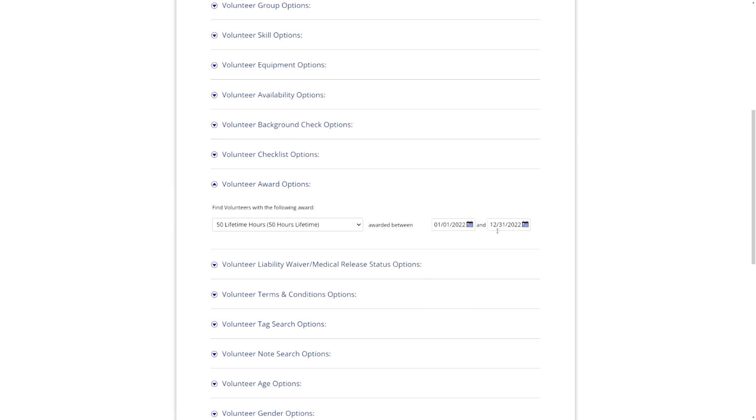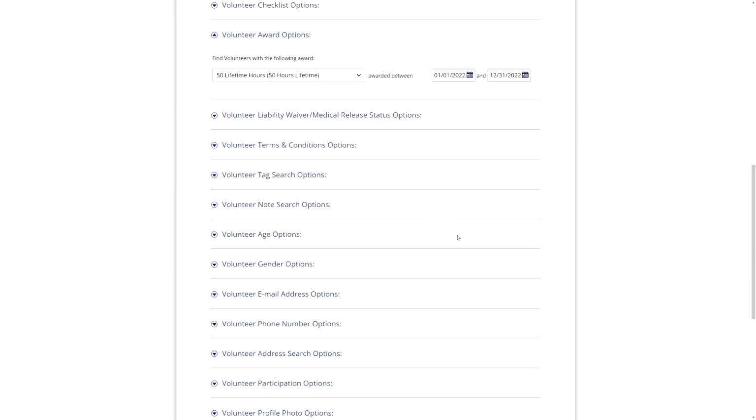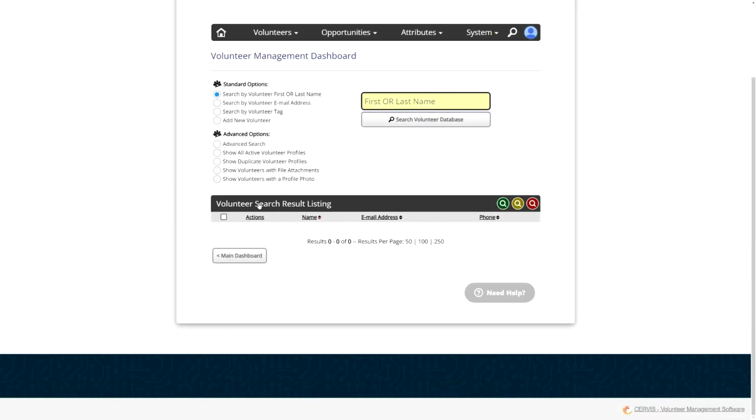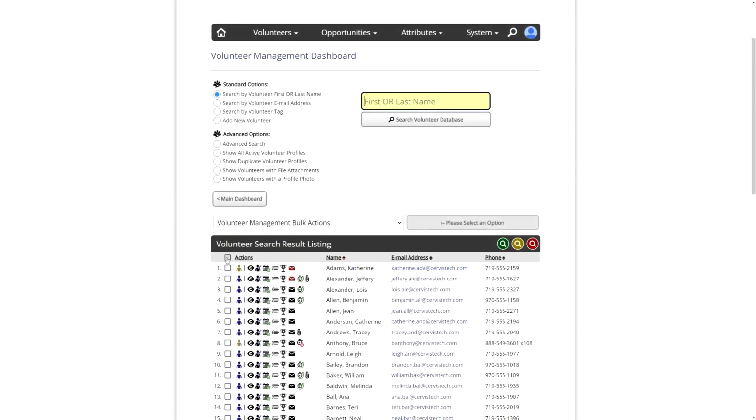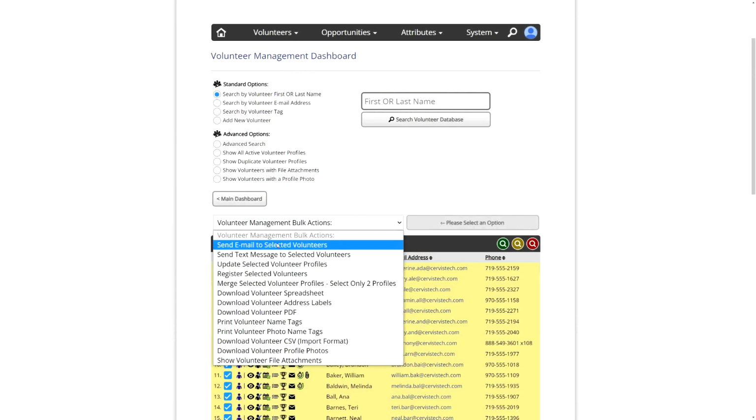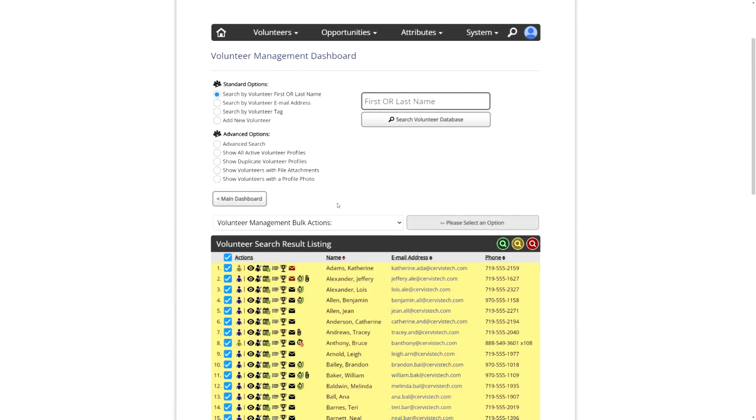So that can be a pretty helpful tool, especially if you give out physical awards based on things like this. Then you can search for people who just earned this award as opposed to seeing everyone who has it. So you can run a search like that. And of course, once you've run a search, you can do an export, you can send an email, you can do printouts or downloads or whatever else.